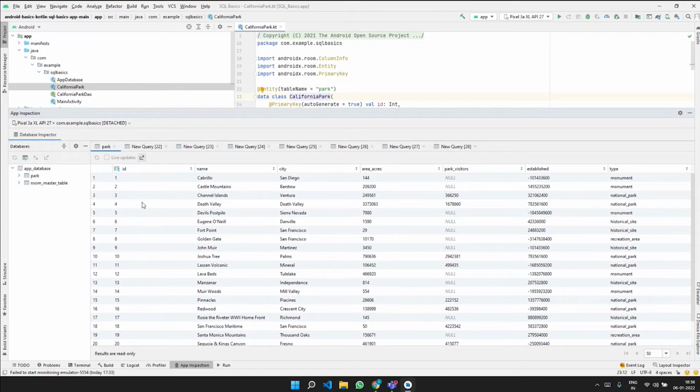You can see there is ID here, there is name, there is city, there is area in acres, and park visitors. Area in acres is the area that a particular park has, given in acres. And then you have park visitors. You have an established column. You have a type column, whether it is a monument, a national park, or simply a recreational area, etc.